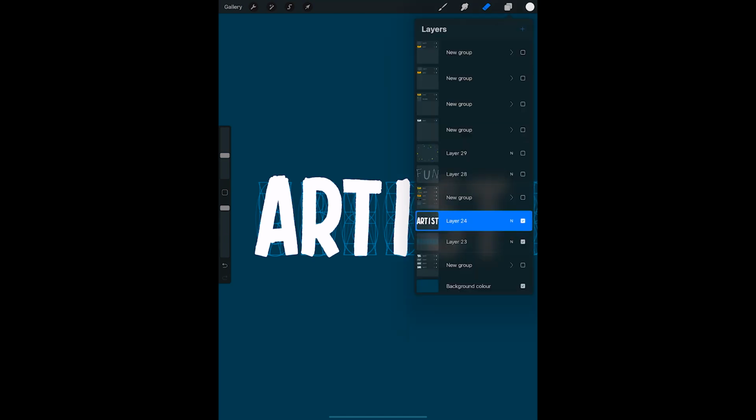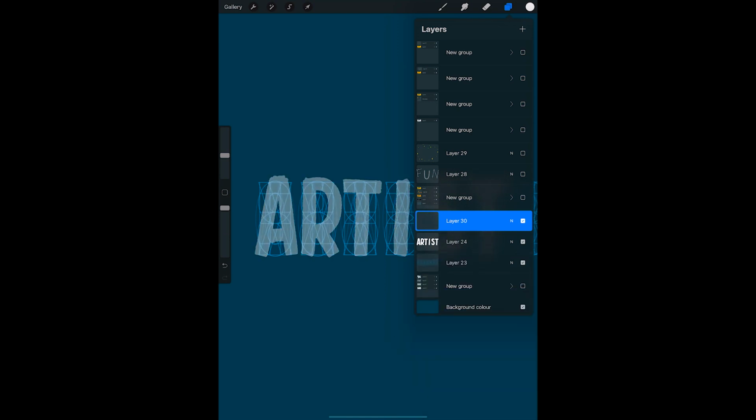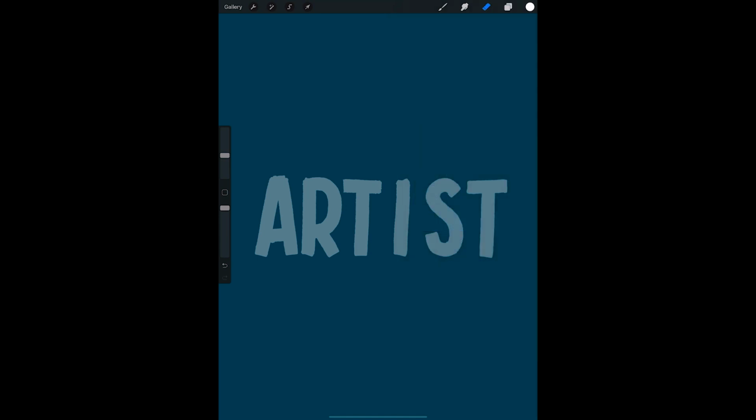Because what I'm going to do is create a new layer. I'm going to reduce the opacity of the one I've just made, and I'm going to turn off letter builder. Because what we're going to do now is come up with a list of what we think about artists. So if you heard the word artist, Tom, what would you think about? What words come to mind?